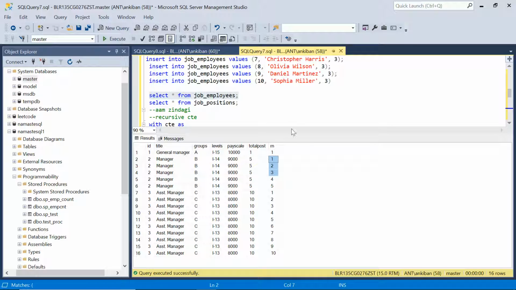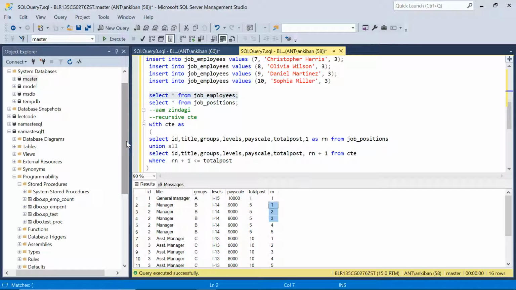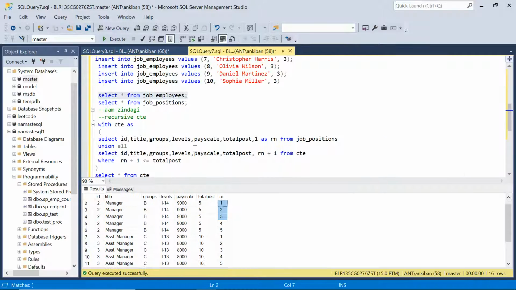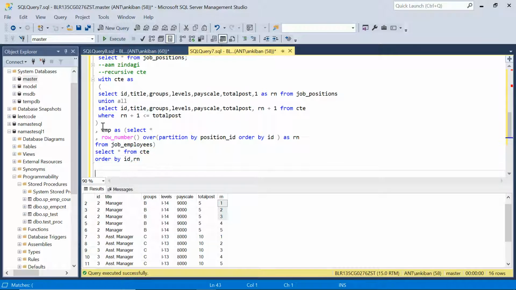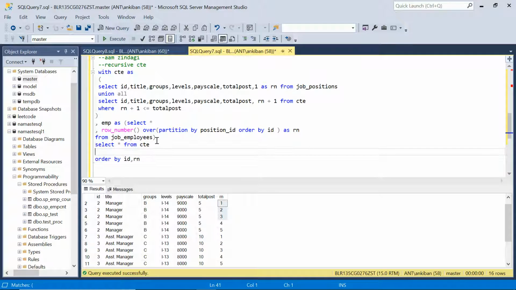So let me copy this code and take it down. Okay, so we will go here. Let me create EMPS, and this is my EMPCTE, right? And I will say from CTE, now I will do a left join, right? Left join, because not all positions are full. Some positions are vacant. For those, we won't have an employee.